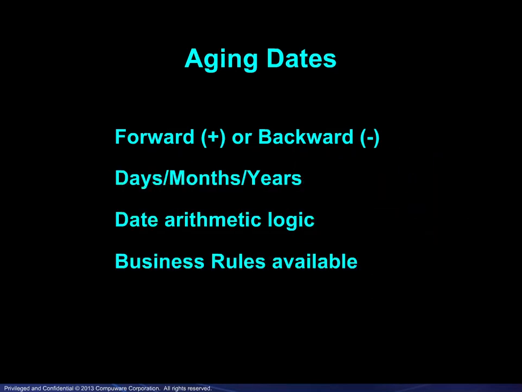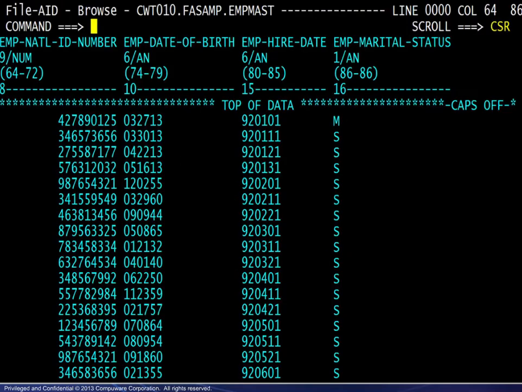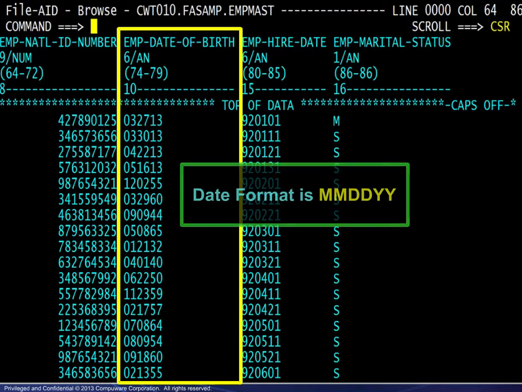Business rules are available and will be discussed in detail. And finally, a date calculator is available, and we will look at that as well. We begin by looking at a file containing a date field in month, day, year format. We will age these values.